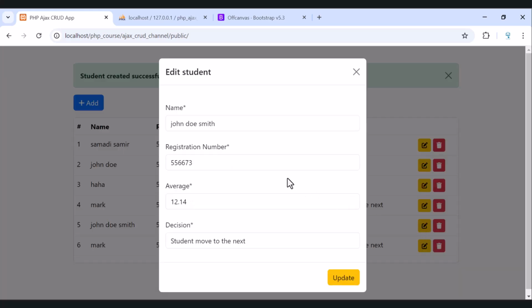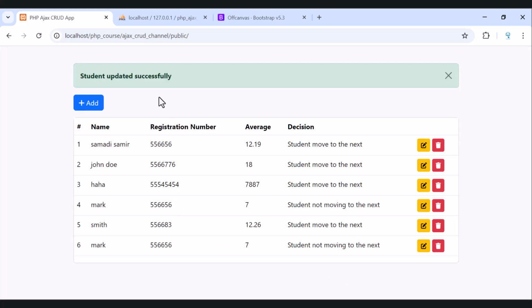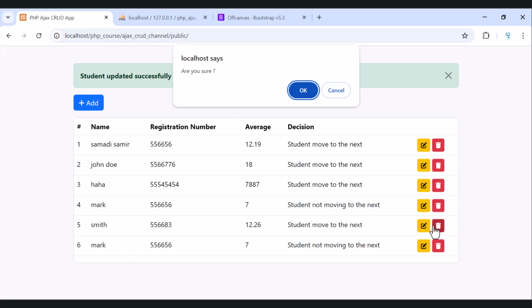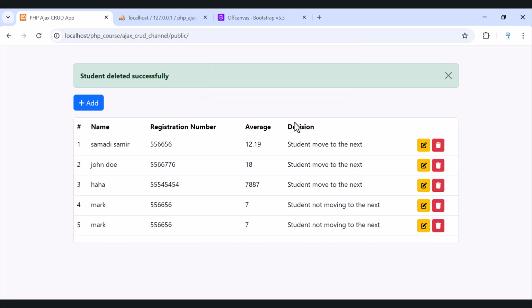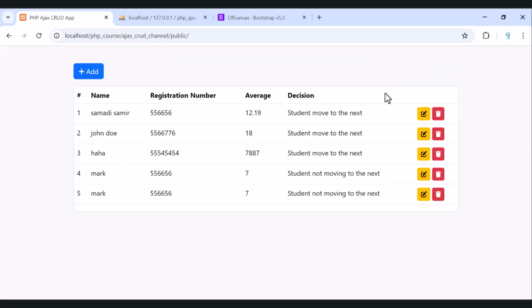Also, he can update students, and also the registration number, the average, and decision. Once updated, student updated successfully. Also, he can delete students. So this is the application that we are going to make.